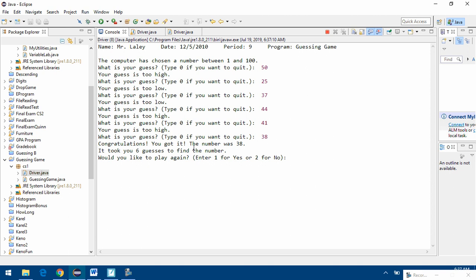The number was 38. It took you 6 guesses to find the number, so double count to make sure that accumulator is working right. 1, 2, 3, 4, 5, 6. Yep, 6 guesses. Would you like to play again? Sure.